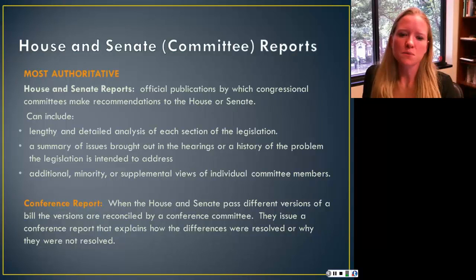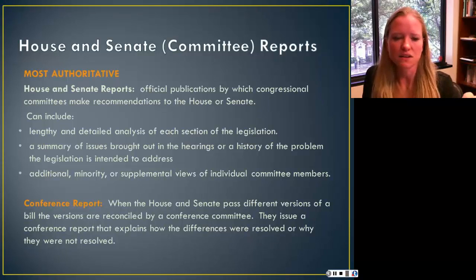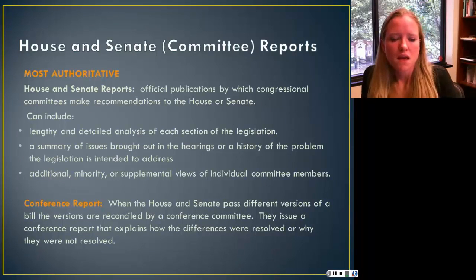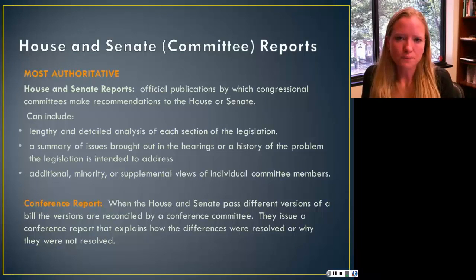Then they might have a summary of issues that came out in the hearing, and often they'll show the history of the law, why they think this legislation is important. They'll give you kind of background information on the state of the union as far as that issue is concerned. And then often there'll be additional minority or supplemental views. So if the committee is not unanimous, they'll often have like a minority view, kind of like a minority opinion in a court case.